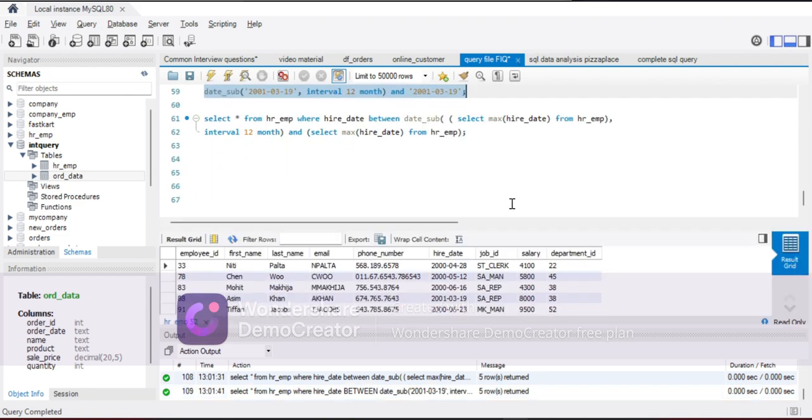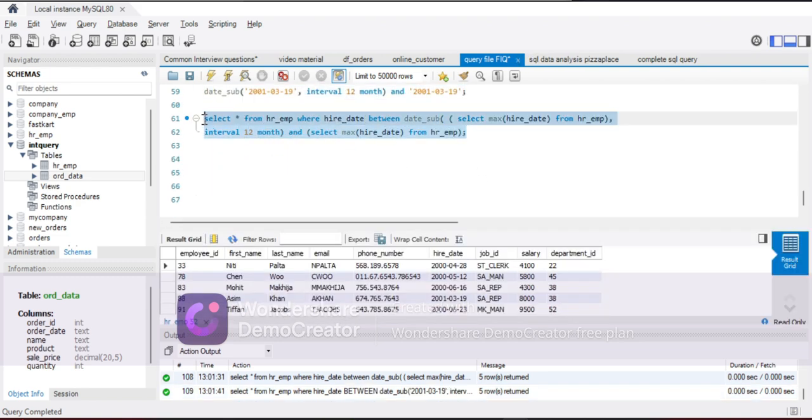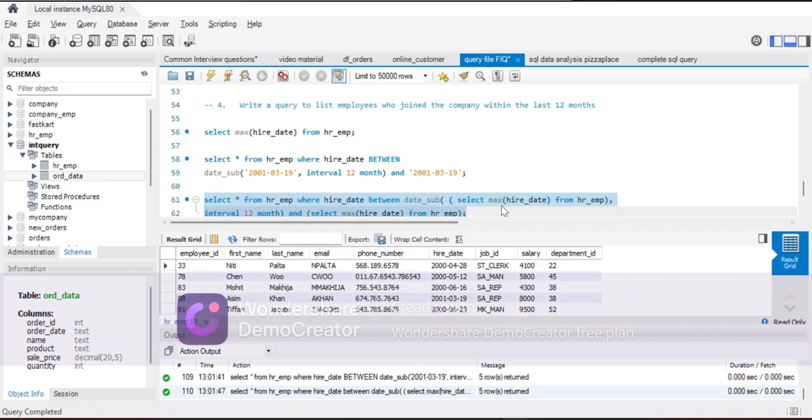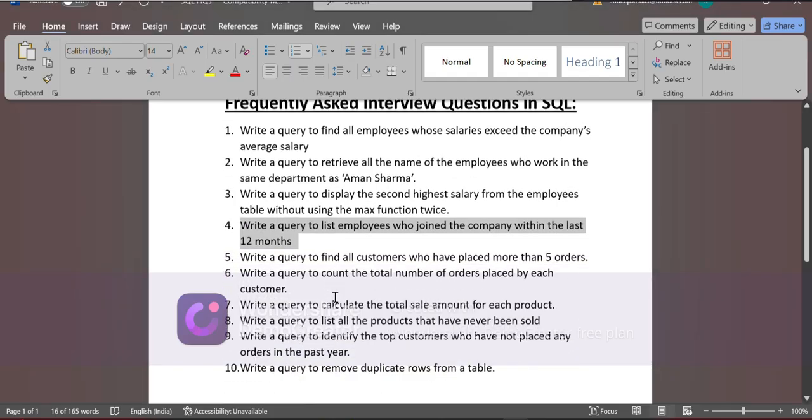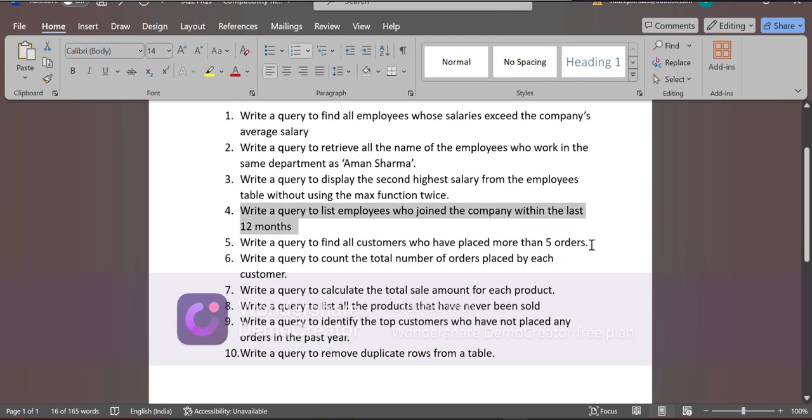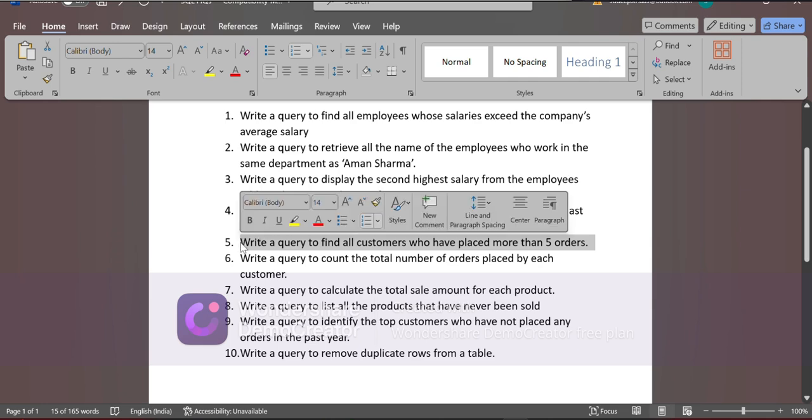So let me show you the previous query as well. We have the same names and the same salaries and the same details as well. So we have successfully now completed our fourth question, and we can move on to our fifth question, which is: write a query to find all customers who have placed more than 5 orders.